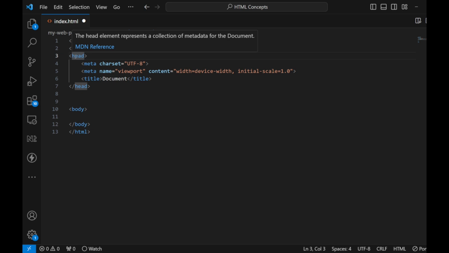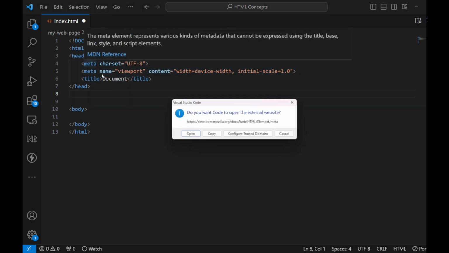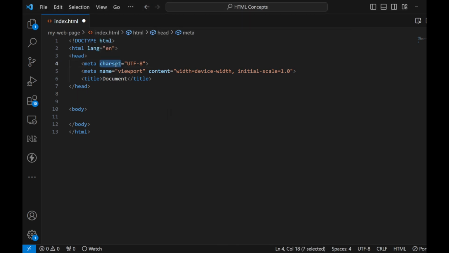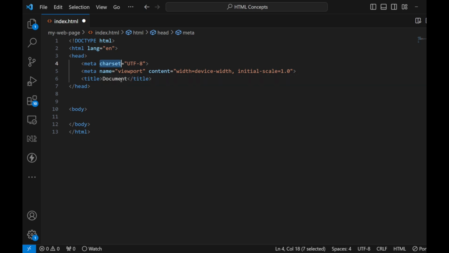In the head section, the head element contains the metadata about the HTML document. This information is not visible on the page, but it is important for browsers and search engines. The meta tags provide information like charset, author name, and viewport settings for responsiveness.